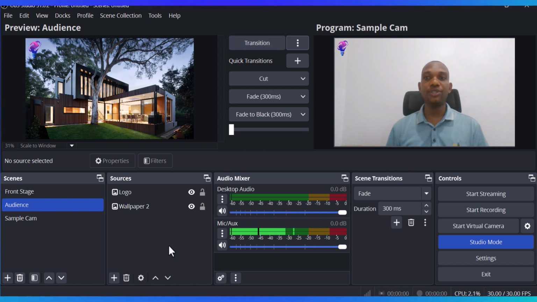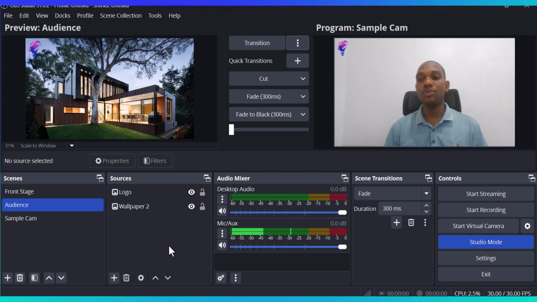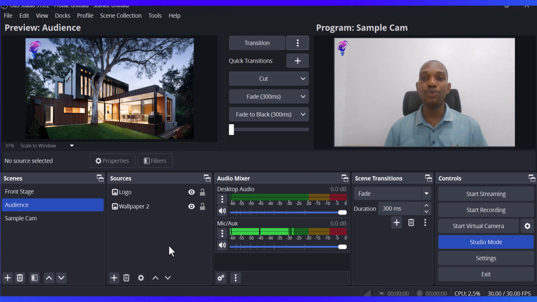So in this section, this is what we have just learned. We have learned how to just add an existing camera device that exists on our laptop to our OBS setup, and how to actually activate the studio mode so we can see what shows up on the left or on the right.